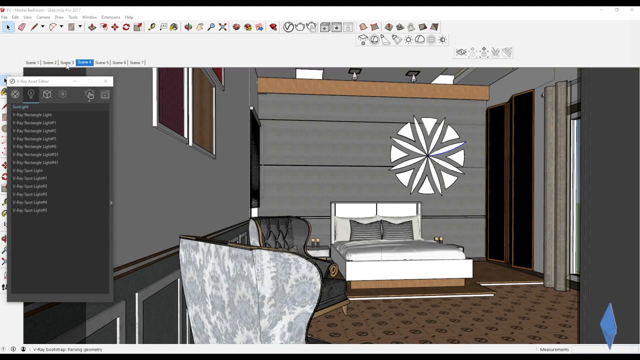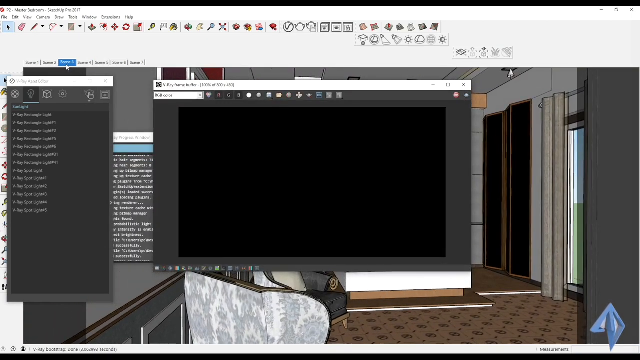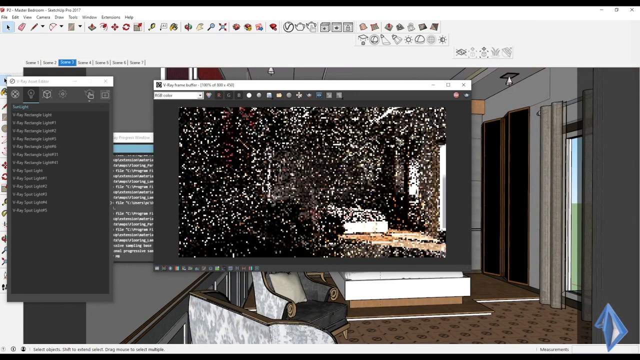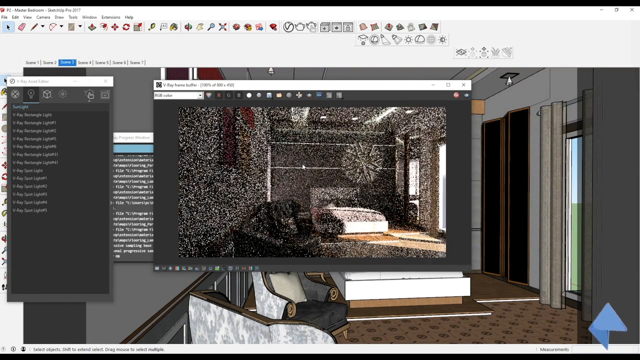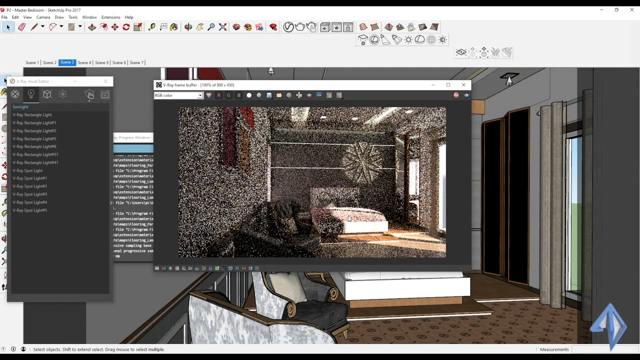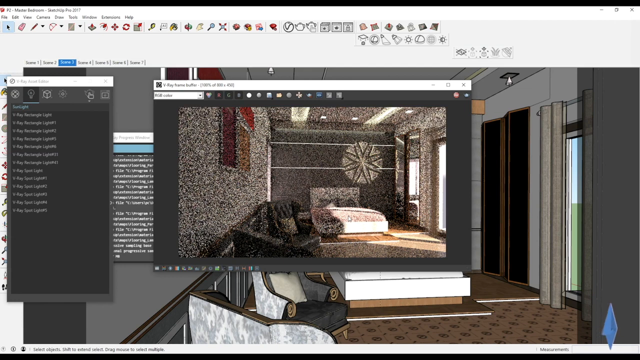Let me just change the scene to scene 3 so that we can see that change happening over here. Now this is basically what it's going to look like when it's a daytime render, when we have the sunlight just falling in, giving that very natural feel altogether. But if you guys really feel like you want to have a little bit more light in the room, I'm going to tell you a very nice way to do this.